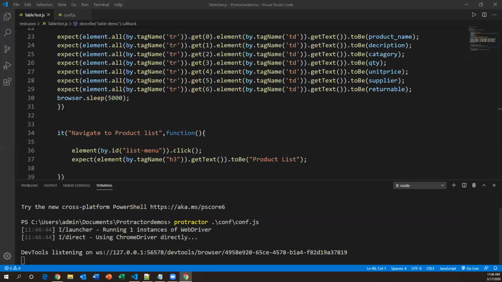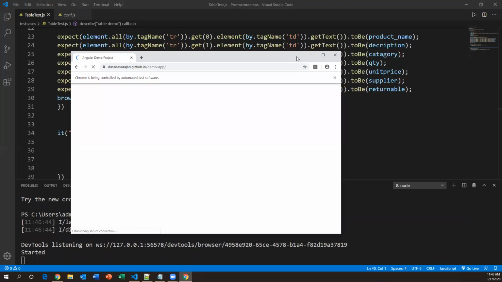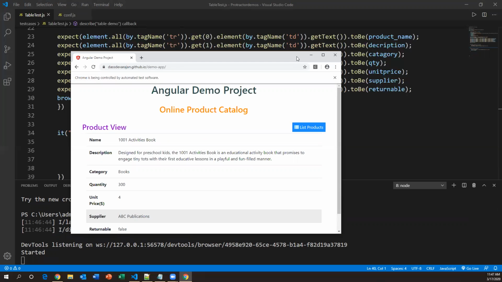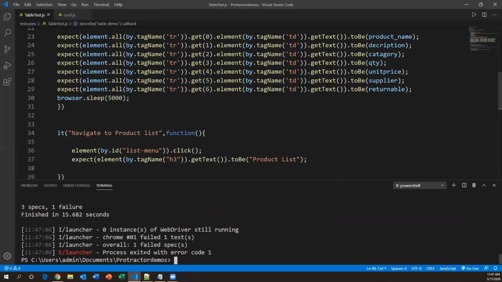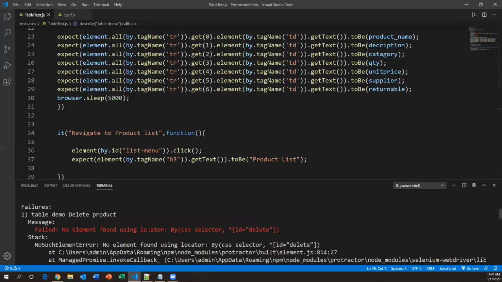All right, now it is launched in my Chrome browser. First it will go and click on the last product list view. Yes, now it goes to product view. The first it block is executed. Now it should go back to the table, and now it is executed, but there is a small failure. Let's see why it is failing. If we go up, it is saying no element found using locator, ID equal to delete. So basically this element is not able to be found.